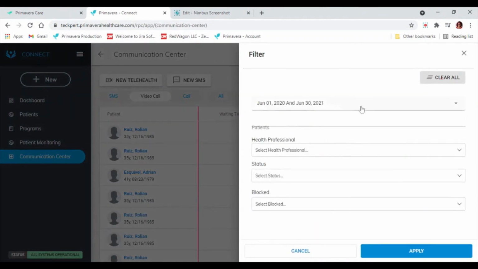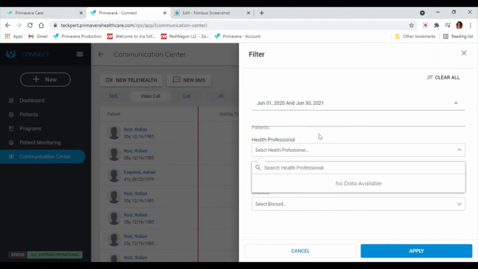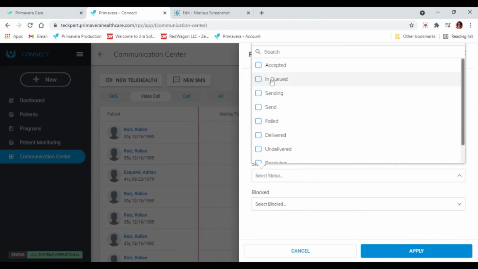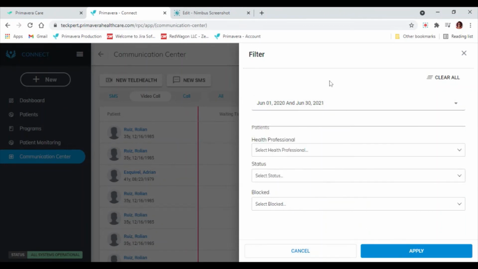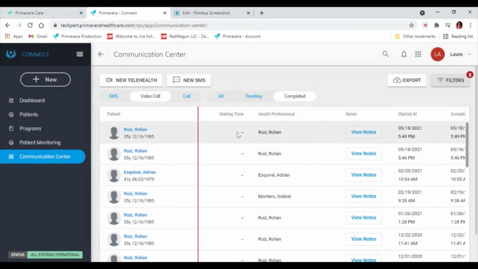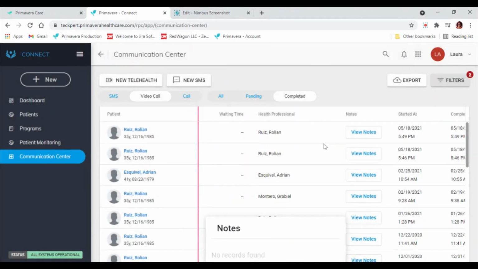Additionally, we have the filters here. We can search by a certain period of time, by the patient's name, by the health professional handling the case, by the status of what is being sent, and also by blocked. Once we select any of these types of filters, we can just click on apply, and this is going to be reflected on our communication center.